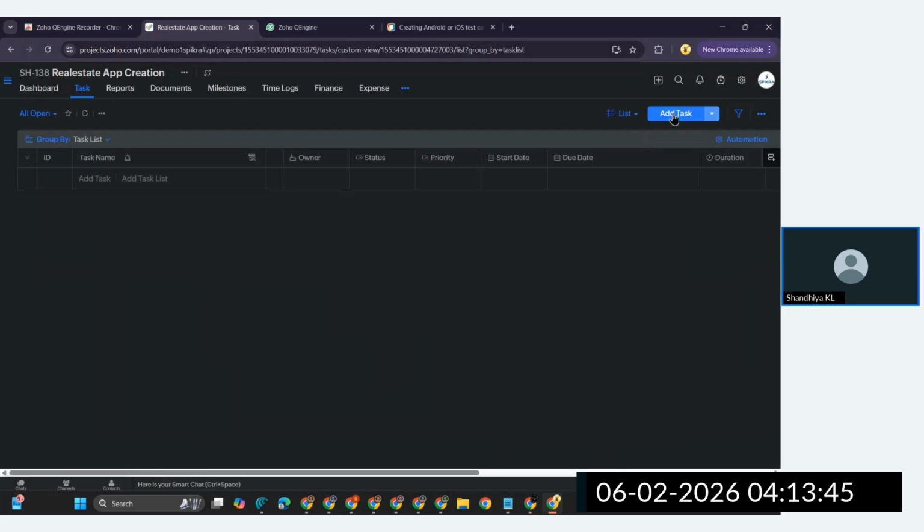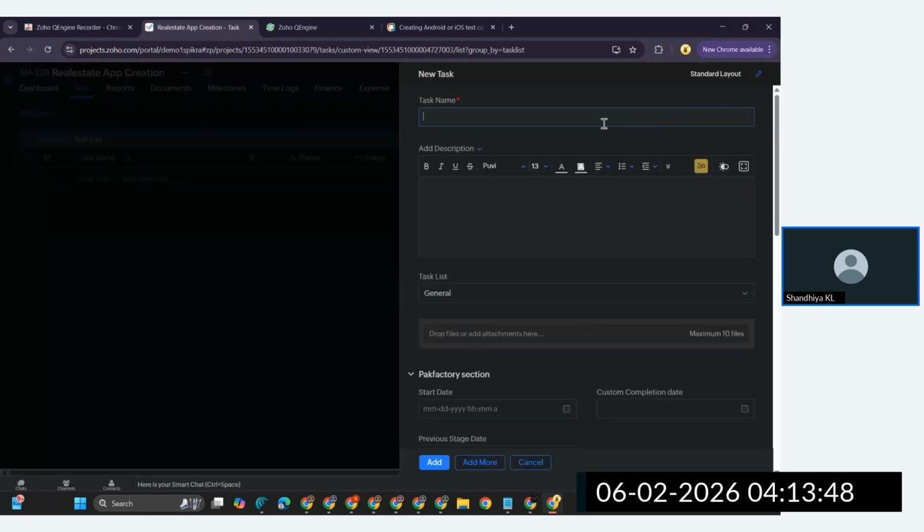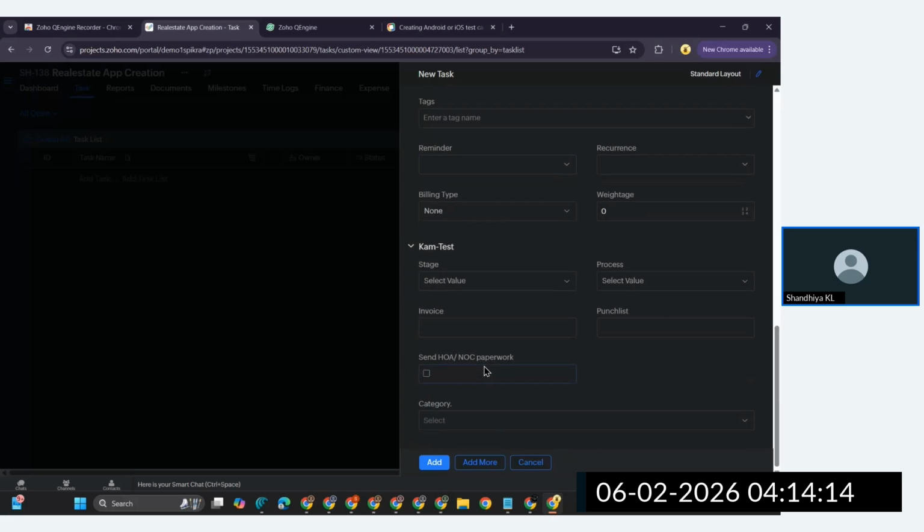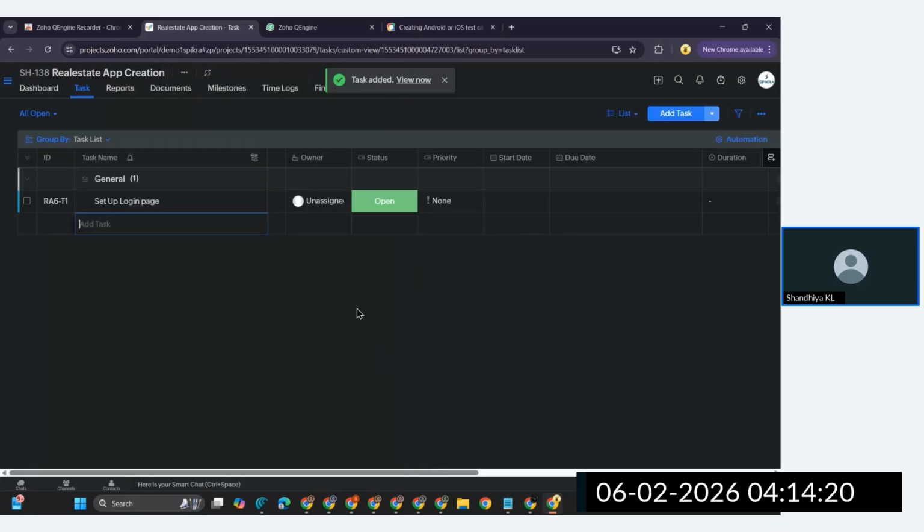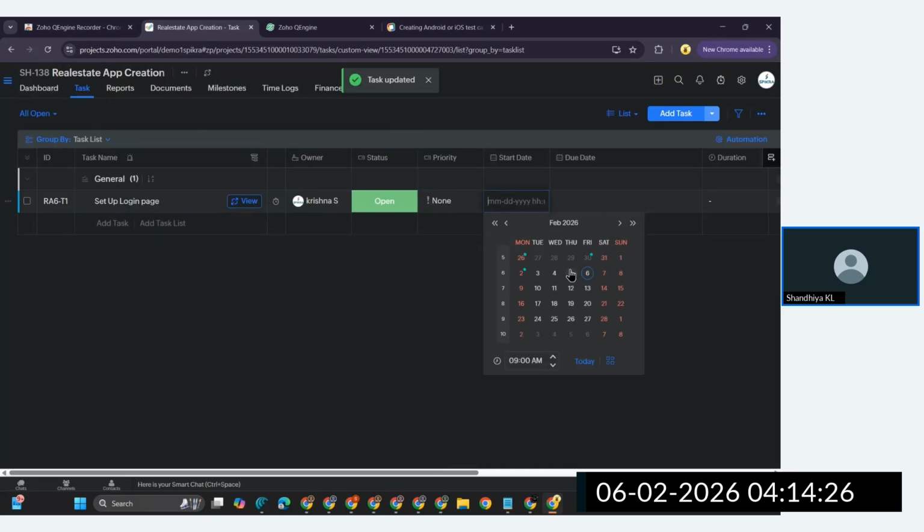Now we need to create a task under the project. Here we can create a task named setup login page for the app. Here also we can give the step by step follow ups of the task we need to create. After filling in all the needed details, we have created the task. And also we need to assign the owner, and set the start date and end date of the particular task.